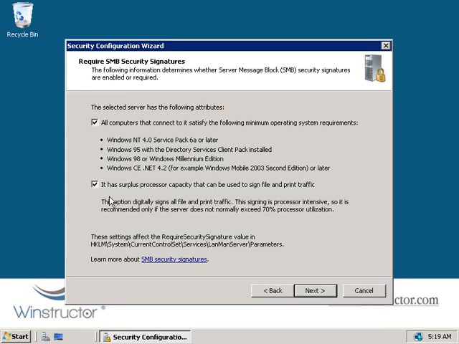Now secondly, ensure that the server does have the extra CPU power required to digitally sign all file and print traffic, which will help prevent attacks that attempt to modify traffic in transit. So if we leave both of these boxes checked as they are, we'll be enabling SMB signing, so I'll leave them as they are. And do take note that these settings will modify this registry key down the bottom here if you want to go and take a look at it.